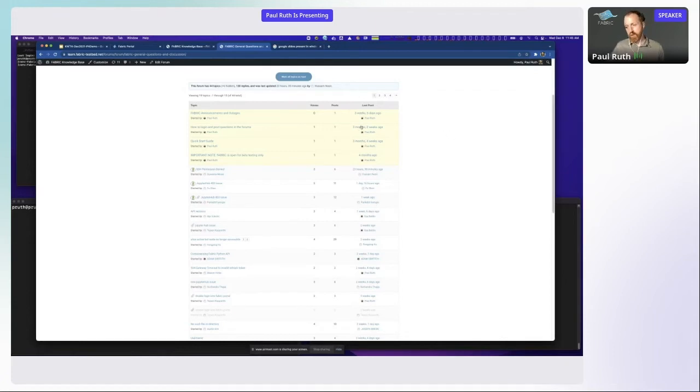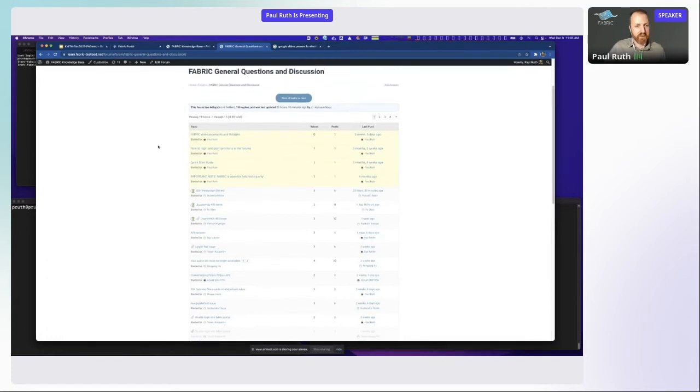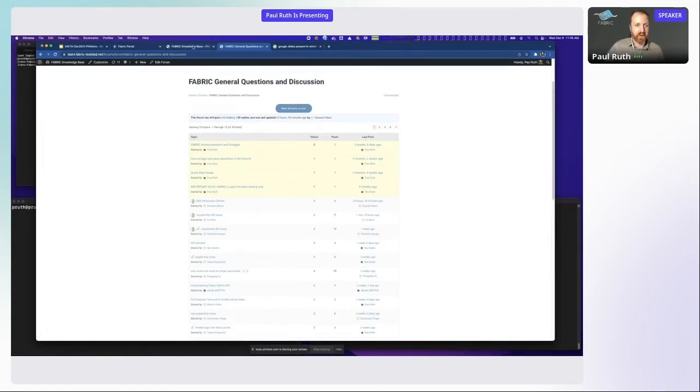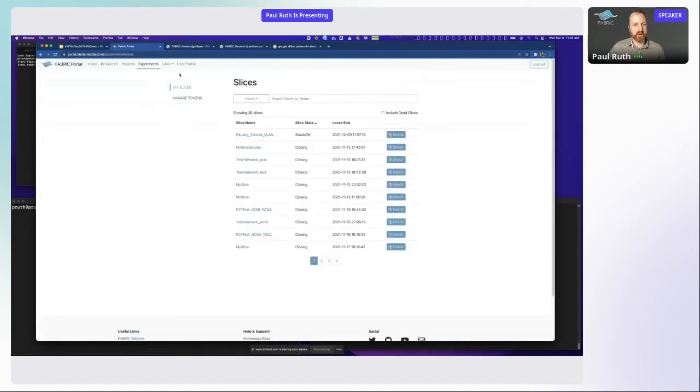And if you have a question, you might be able to search through these questions and find somebody else that asked it already, and just not have to ask the question. So that's key, that's really important. This is the knowledge base plus the forums. The forums are the go-to place to ask questions. You'll get a better response there.